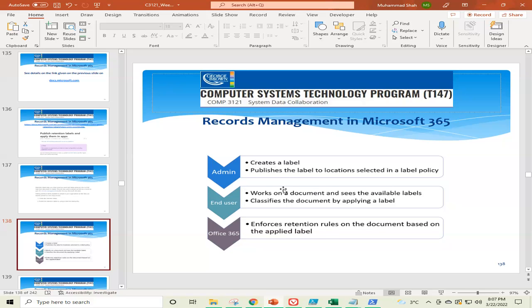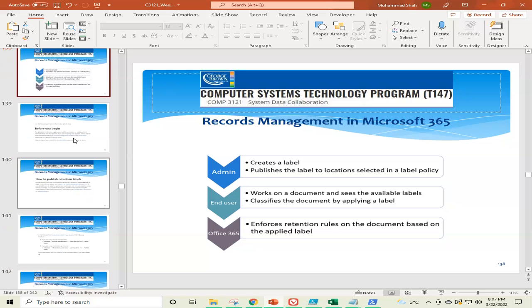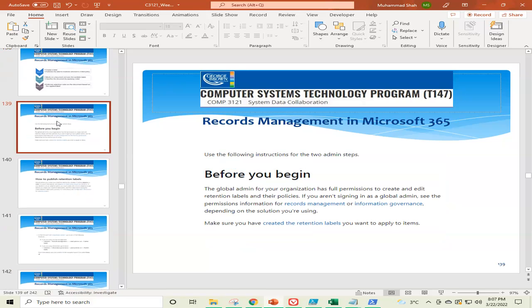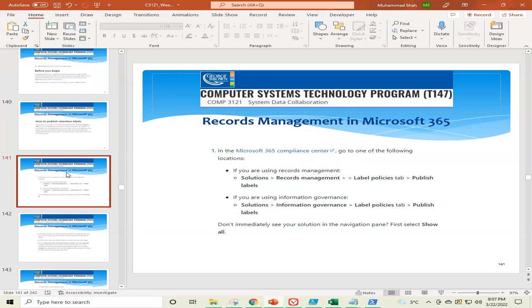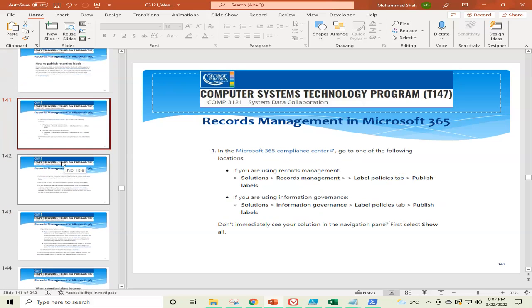Of course, there are details. It's not always necessary that the end user is applying. The system can do it automatically; we can automate the system also, at least for some rules that we can apply to the documents automatically. But we will see that probably later or in today's class. Before we begin, we have to create retention labels. If we want to apply those labels, of course, we need to create them. And then we have to publish the retention labels. You can read the details. I will show you in our practice in a couple of minutes.